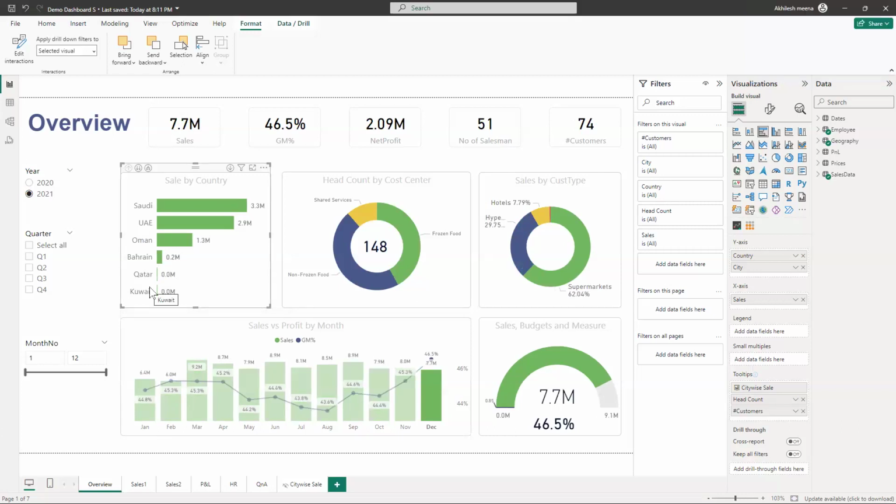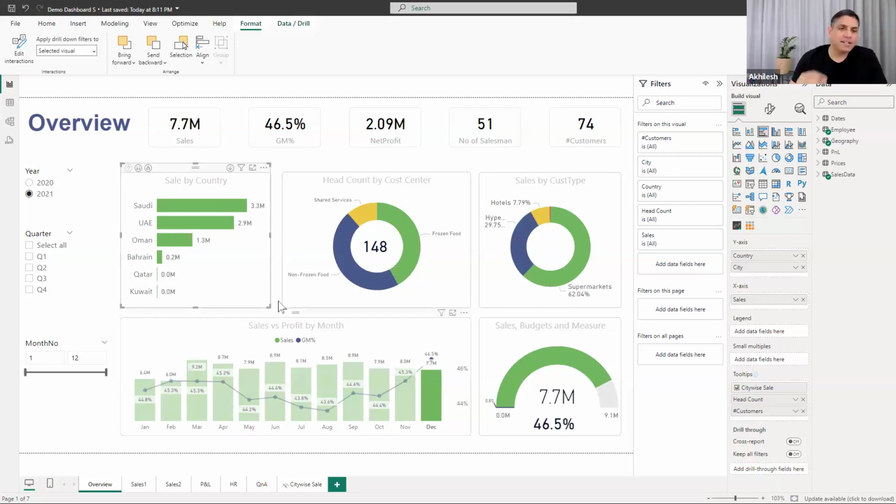Default interaction means all the pages, all the charts of this report in this file, the default interaction will be changed. The default interaction was highlighting and it will change to filtering. Unless you have modified any chart, that will maintain your work. Understood. Okay, let me try that. Sure.